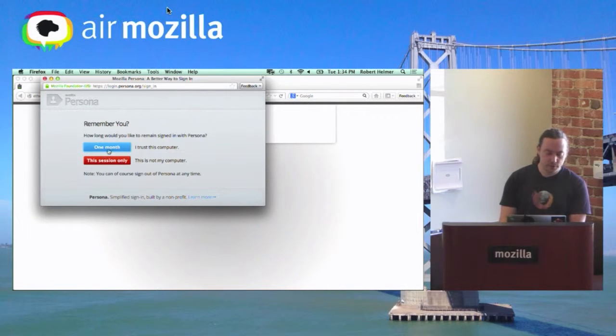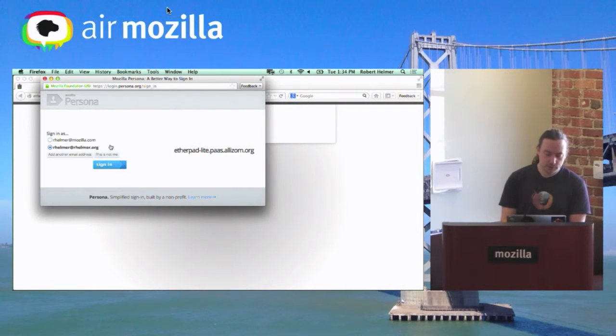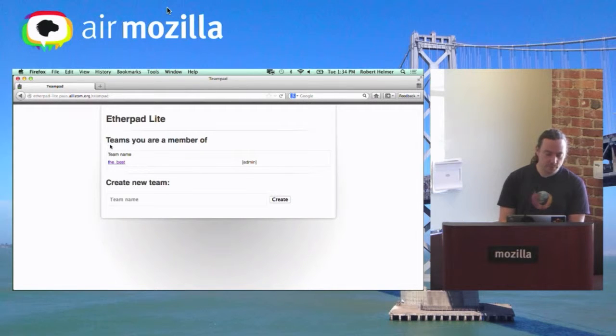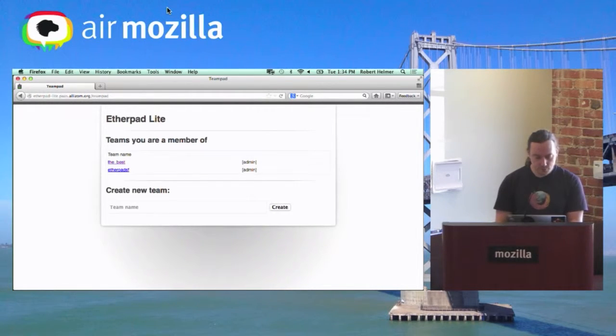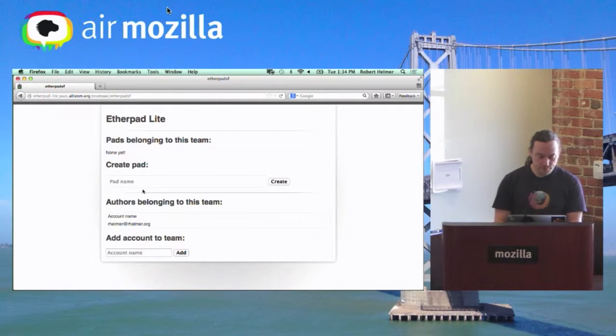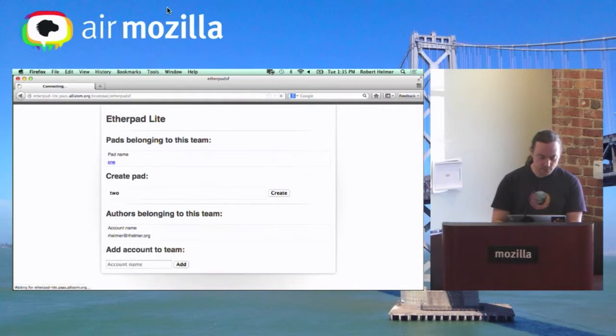Persona is formerly known as Browser ID. It's single sign-on for the web, basically. So I've already created one here, but let me create a new one, Etherpad SF. I've created a new team, and there are no pads within this team. I can create some pads within this team.